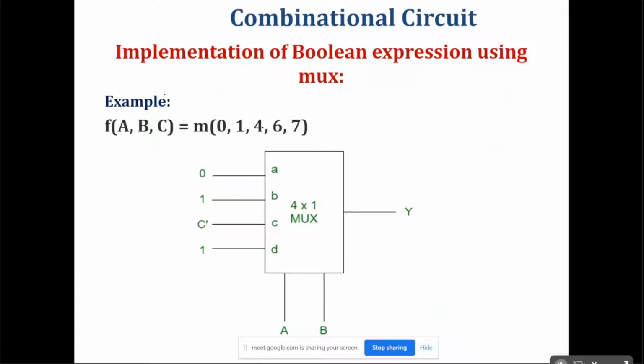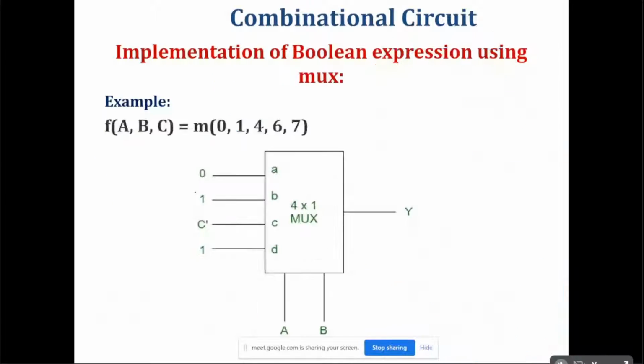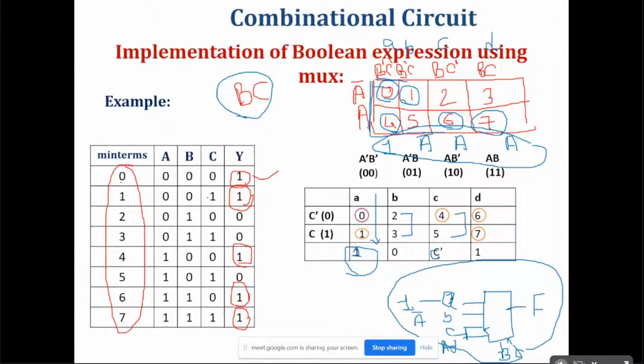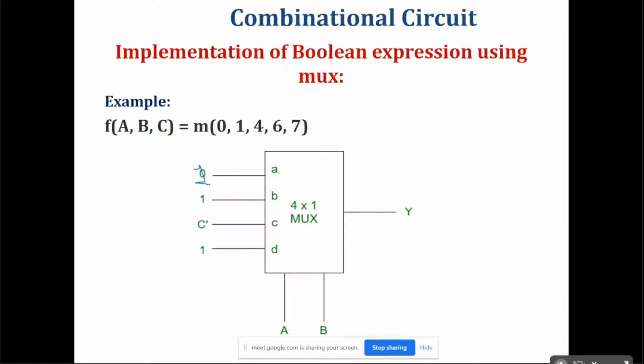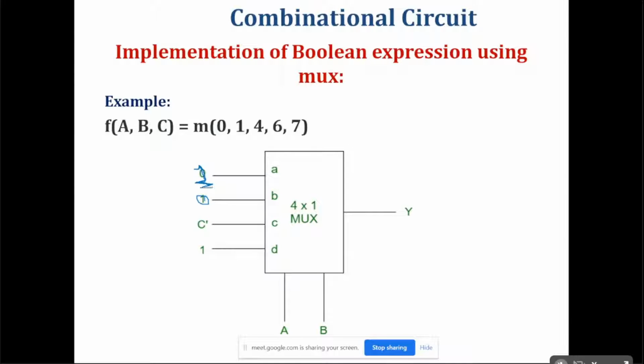So here the implementation will be for 0, 1, 4, 6, 7. A is connected to 1, B is connected to 0, C is connected to C dash, and D is connected to 1. So it will be connected to 1, A is connected to 0, and A, B are the selection lines.